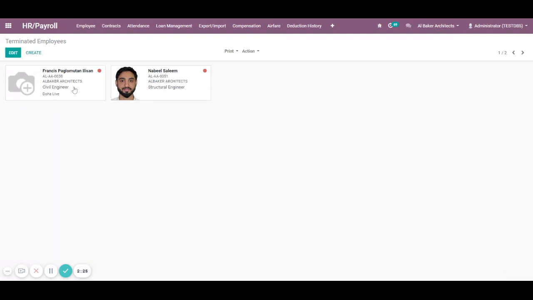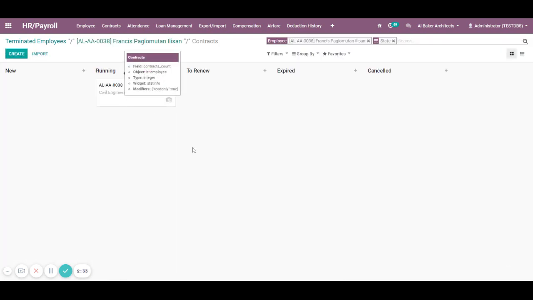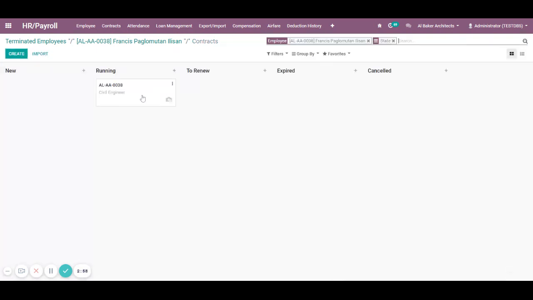Now, in this case, the employee is also shown as active, and the contract of the employee is still shown as active. So what we need to do is, until the time the employee's end of service benefit is processed, we will keep the employee contract as active. Once the last date, that is the notice period, ends, and the employee's end of service benefit is processed, that is the time you can actually change the stage of the contract from running to cancel state.